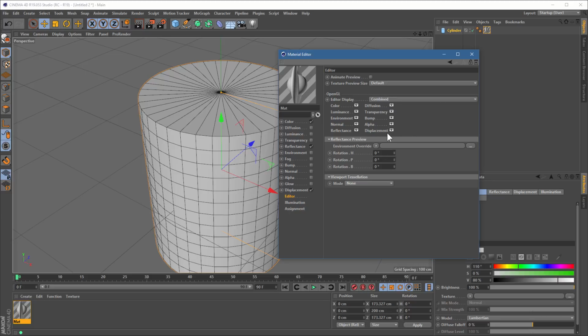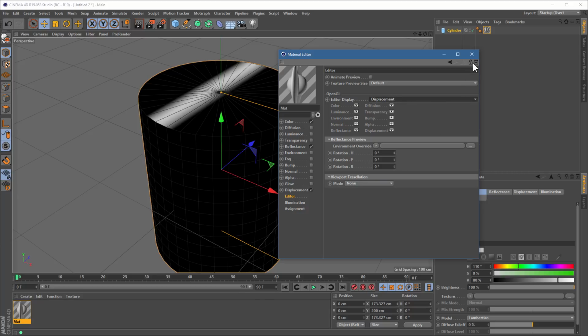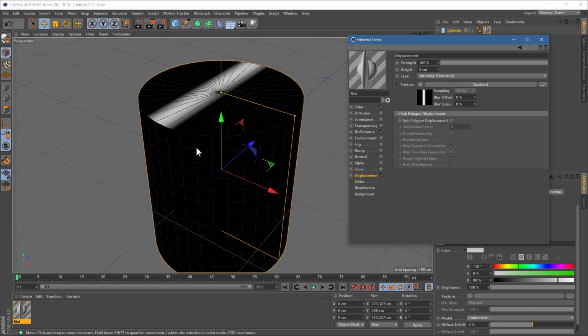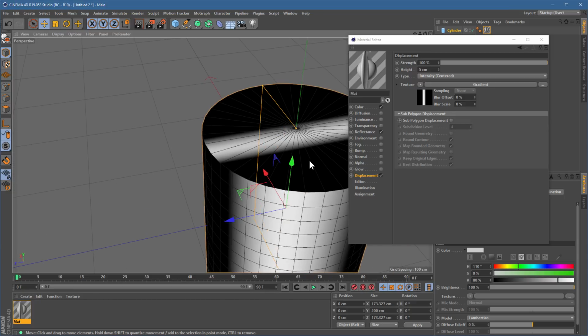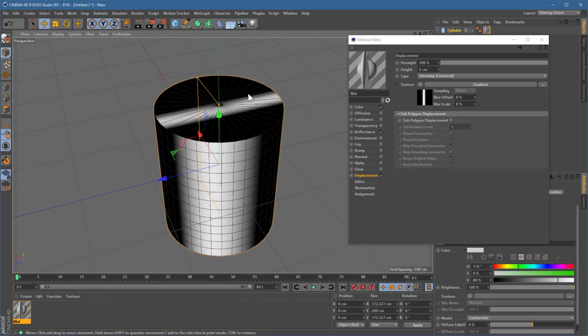But to be honest, it can never really show displacement. But if you change this from combined, you can tell Cinema just display our displacement channel as a color. So in this pull down menu, if you just choose displacement, that gradient we made, let's go back to displacement, that will now get shown as a texture in here. So you can see there's our vertical stripe. And you can also see it is also putting that texture along the top.